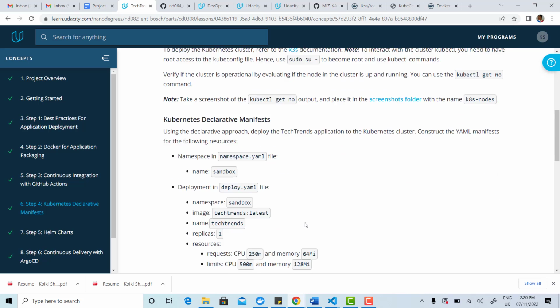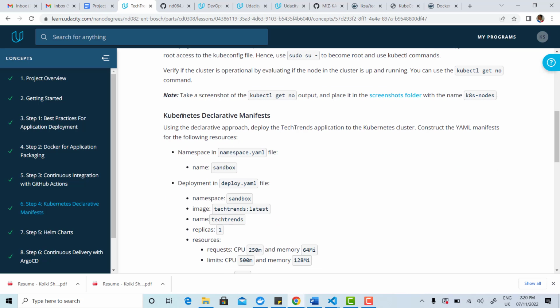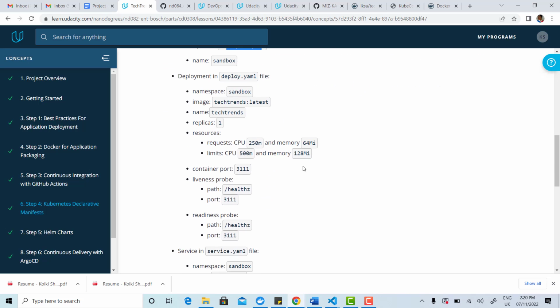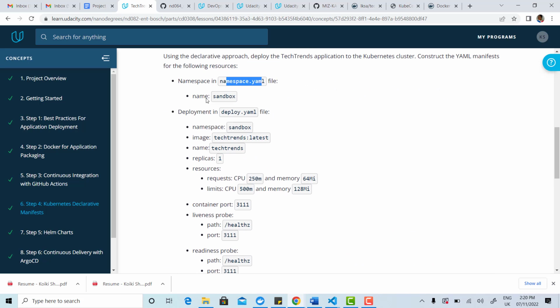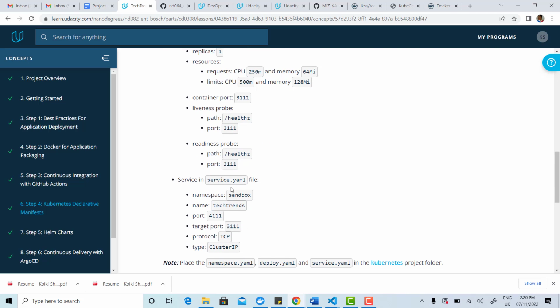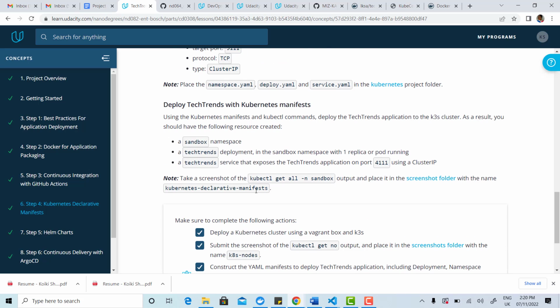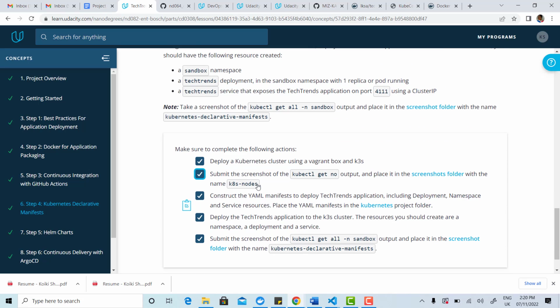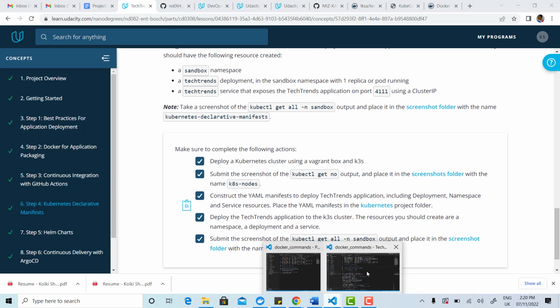And here we're going to use the Kubernetes declarative manifest to create a namespace.yaml, which is going to require all this information. We're going to create a deploy.yaml. We're going to create this service.yaml as well. So to do this, I'll go back to my code. The first thing we have to do is to deploy a Kubernetes cluster using a Vagrant box and K3s. So I'll go back here.